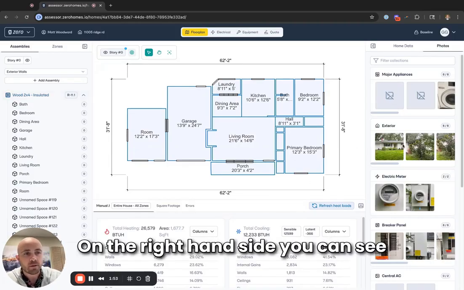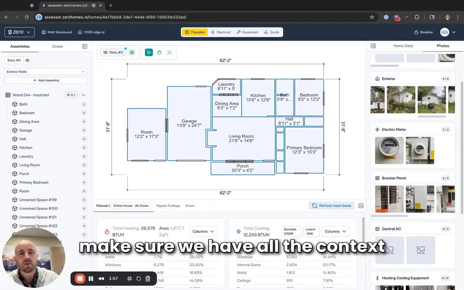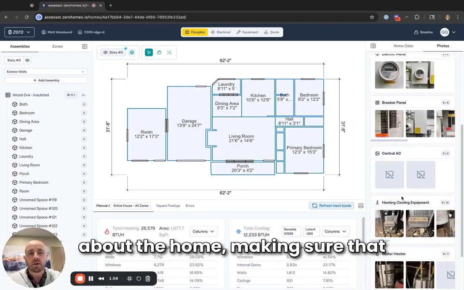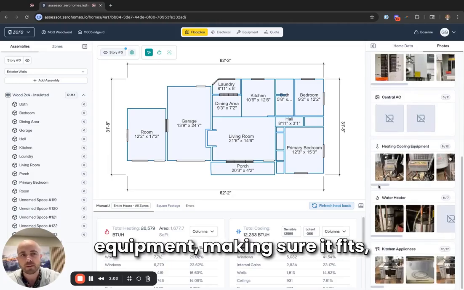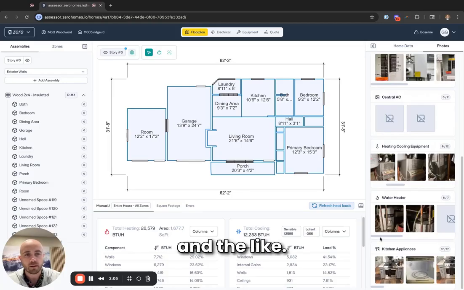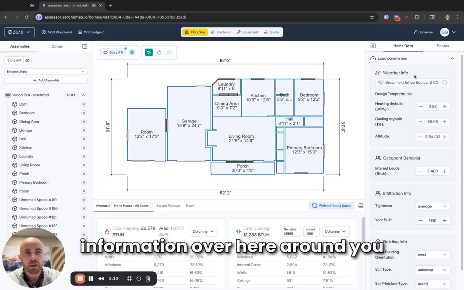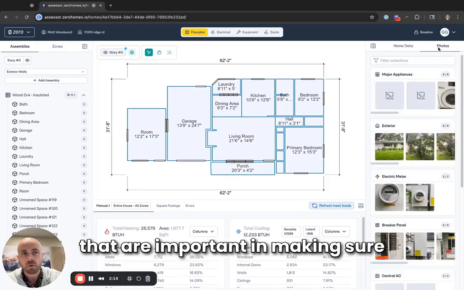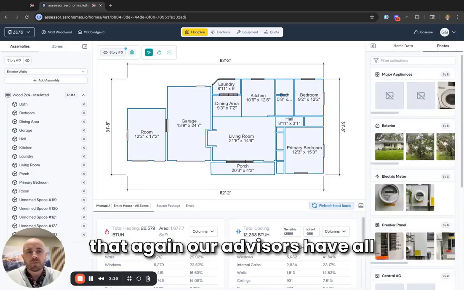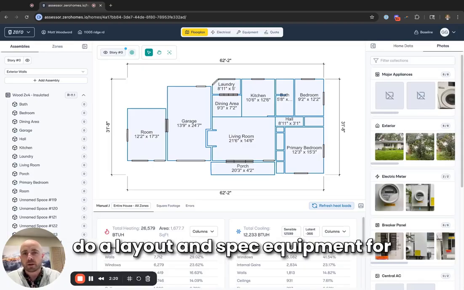On the right-hand side, you can see all the photos, the assets that are sent to us of a house. So we can make sure we have all the context about the home, making sure that we can select the right equipment, making sure it fits, and the like. And then there's a little bit more information over here around the weather, orientation of the house, all sorts of things that are important in making sure that, again, our advisors have all the context they need to properly do a layout and spec equipment for a home.